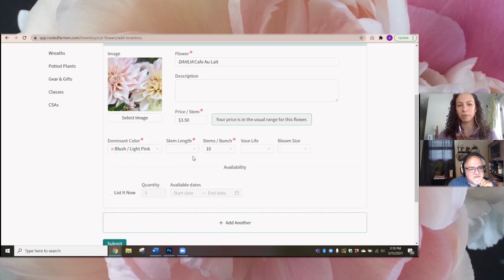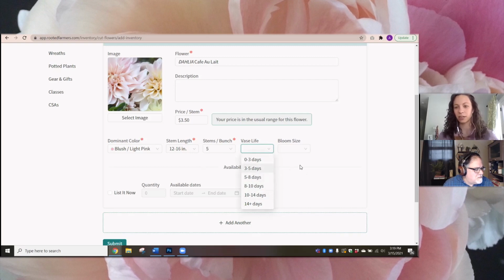So you choose your dominant color. I'm going to go with blush or light pink on my cafe au laits. And then I'm going to choose a stem length. We'll say that these are 12 to 16 inches. And then stems per bunch, you choose, do I have 5 or 10? It's up to you, however many you want to list there. And then you have the option of listing a little bit more information, but it's not required. We find that if you're selling something really unusual that florists haven't worked with before, it can be helpful to provide expectations around vase life, where you're giving them a range: these are very short lived, or if you buy these on Wednesday, you can generally expect them to be alive for your Saturday event.